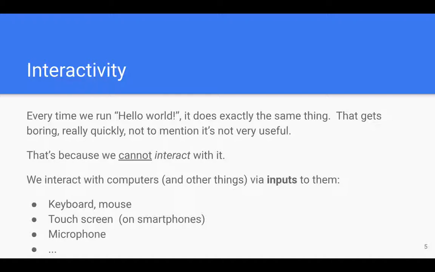A smartphone has many other inputs, such as the microphone, and the GPS, which tells the smartphone where it is in the world. It also has other sensors, such as the light sensor, which helps turn the display brighter in the sunlight and dimmer at night, and a gyroscope, and all sorts of other inputs that these electronic devices can have, that we interact with through these inputs.